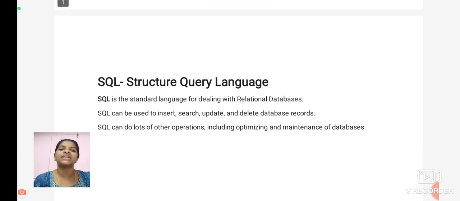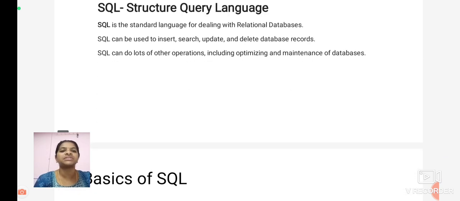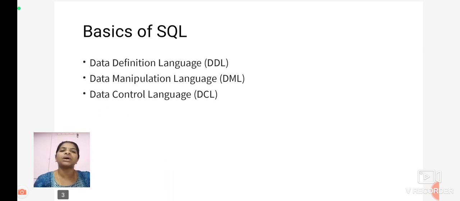So SQL stands for Structured Query Language. Here we have a standard language for dealing with relational databases. SQL can be used to insert, search, update and delete database records. So here we have other operations also. So basic SQL has DDL, DML and DCL: data definition language, data manipulation language and data control language.